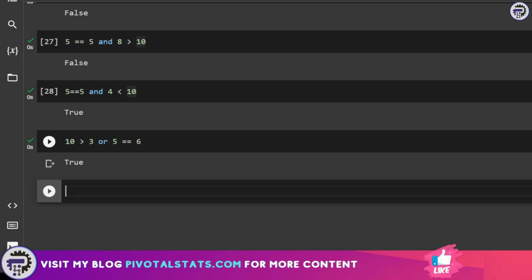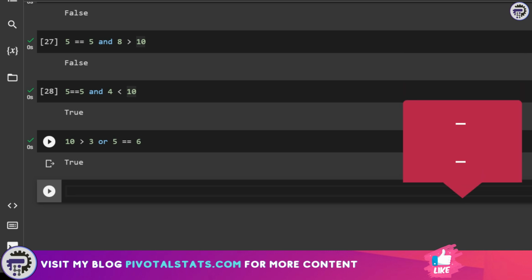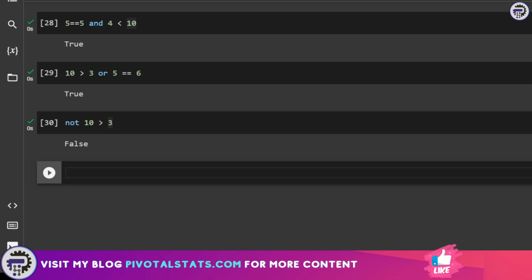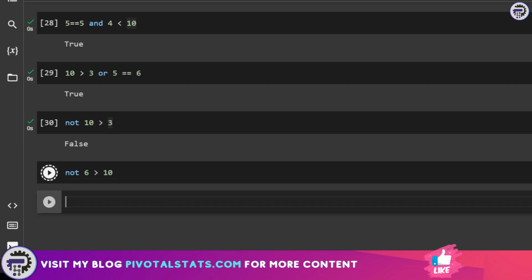Now the last type of operator in this category is NOT. Now what NOT does is it reverses the output that you got using your logic. So let's say I know that 10 is greater than 3, but if I apply a NOT in front of that logic like this, then it will give me a false value. Similarly, if I have a false statement, it will return back as true. So let's say I'm going to say NOT 6 is greater than 10, it should return a true.